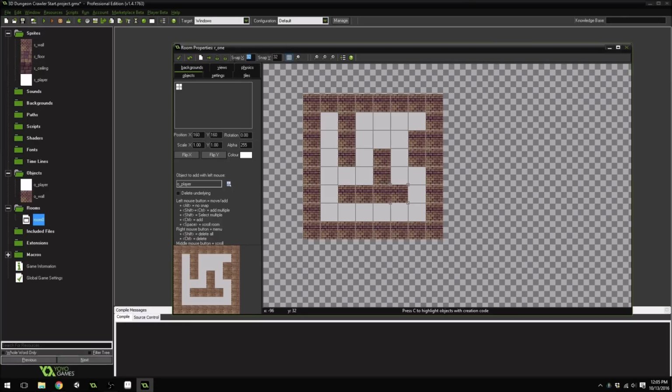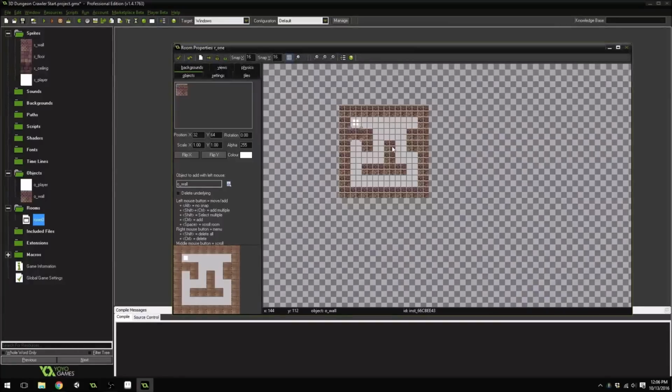Let's add the player. I'm going to change the snap to 16 by 16. That will allow me to add the player right here. Although the player's starting direction is facing 0, which is going to be to the right, that might not be a good place for a player to start because then there's just going to be this wall in his way. I guess we can remove that wall and that fixes that problem. Maybe we'll add the wall right here. That looks good.